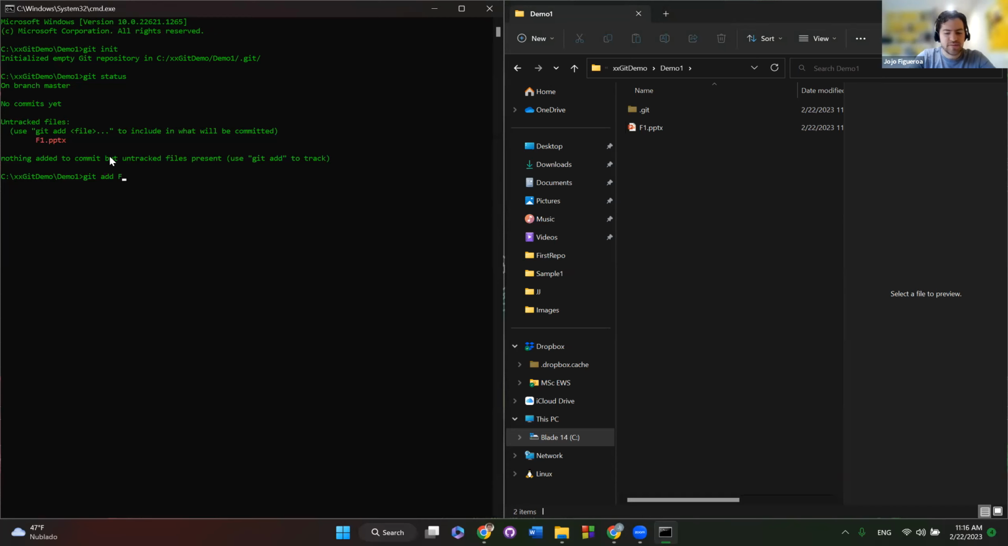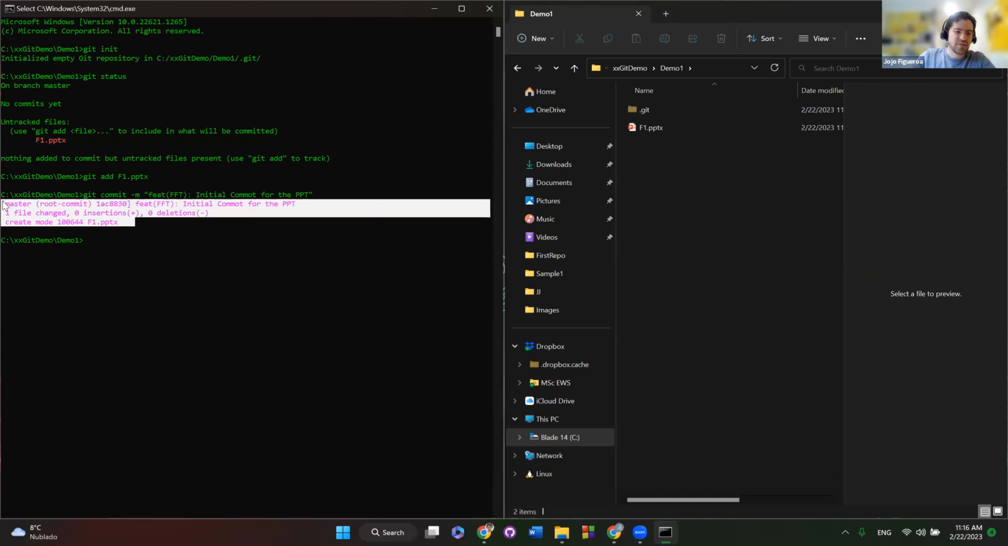First, I have to add the changes. So they have been added. Now I'm going to commit this new change. A commit is composed of the added files plus a comment. This comment will be useful for everyone looking at your GitHub to know what changes have been made. So this one is just going to be the initial commit for the PPT. So we now have the first commit done.